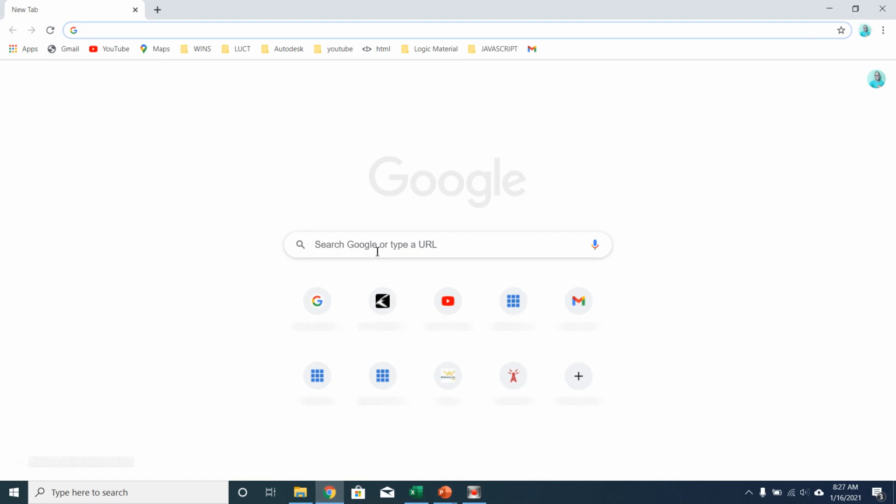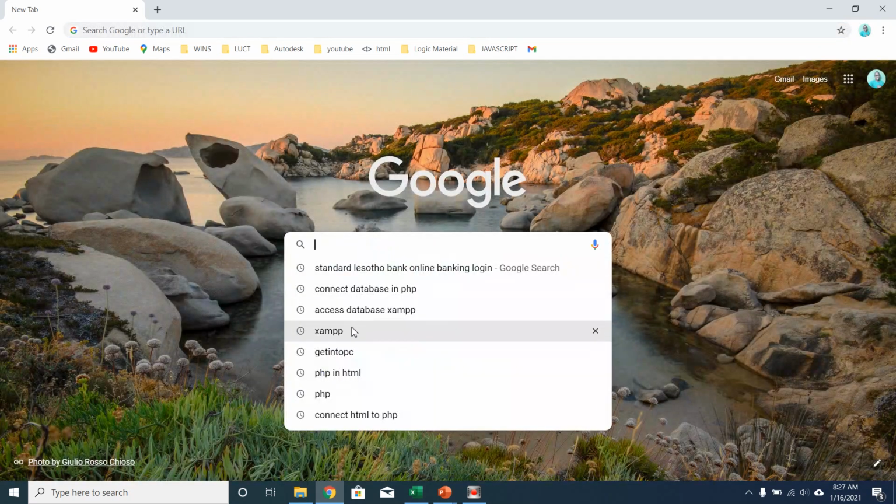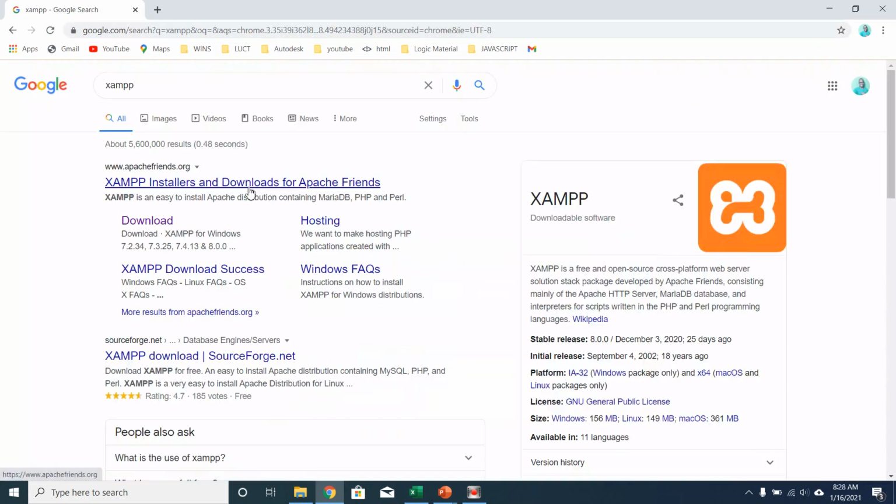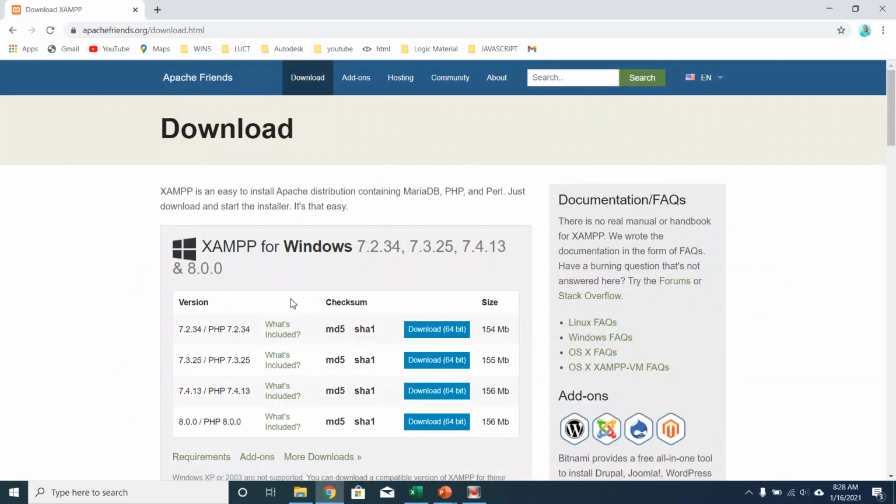So the first thing that you need to do, you can go to Google and download the server by the name XAMPP. You can see here we have different versions: 7.2, 7.3, 7.4, 8.0. You can just maybe take the latest one. It can be 8.0, any of these servers which are available. Then after downloading, you install the server.